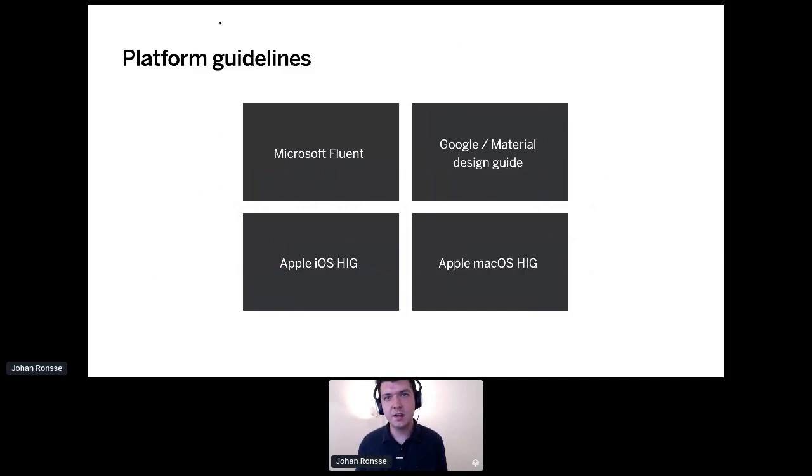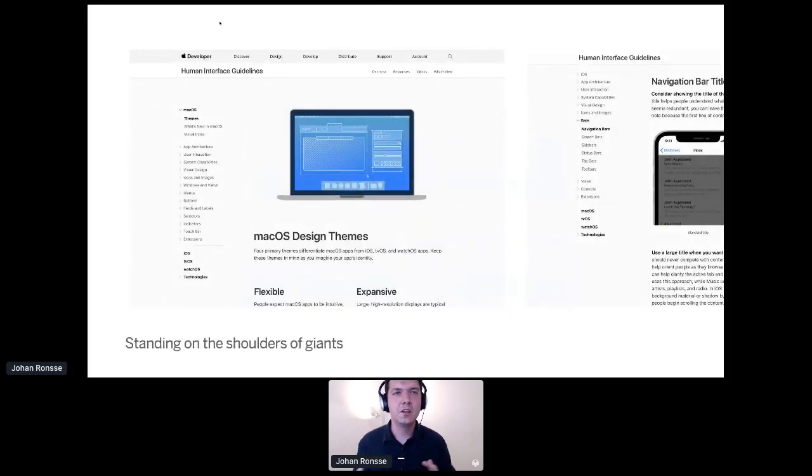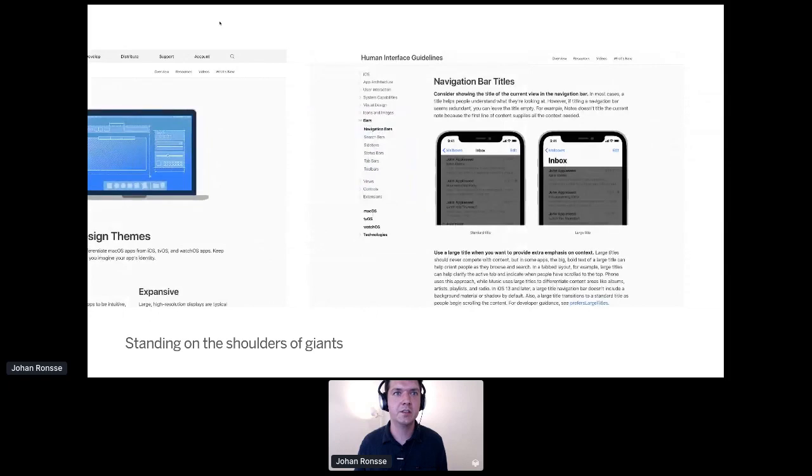But Apple's guidelines, I want to zoom in a little bit on that because there is quite some gold in there. I think if you're doing UI design, you should really have read the human interface guidelines by Apple. And what you have to realize is that you're standing on the shoulders of giants when you're designing within, let's say, an operating system like iOS. If you follow Apple's guidelines, you will get a usable app.